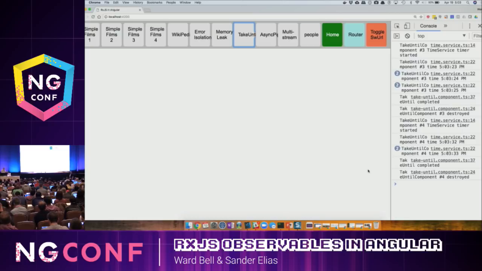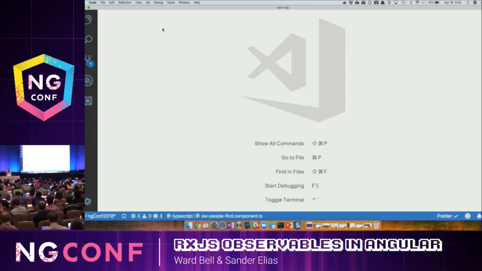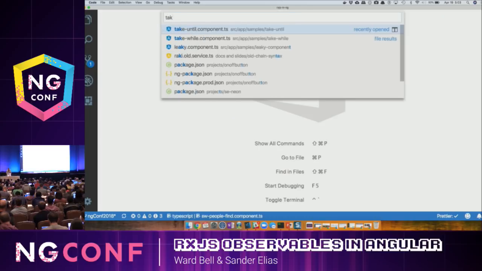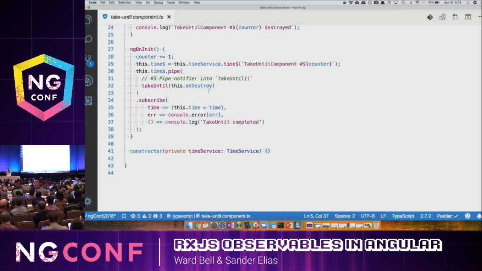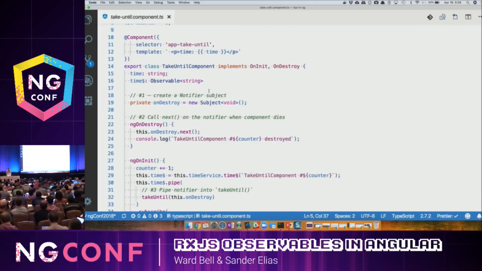When the component is destroyed. So that's the thing we are looking for? Yes, that is the droid we're looking for. So what do we do to get that? We're going to look at TakeUntil. And there are 3 steps.